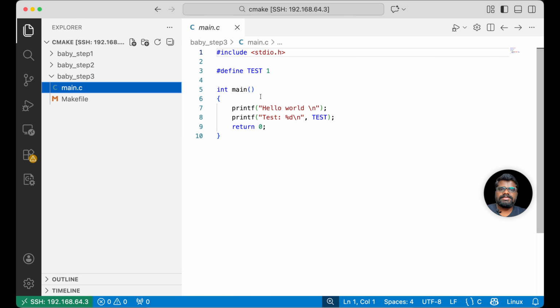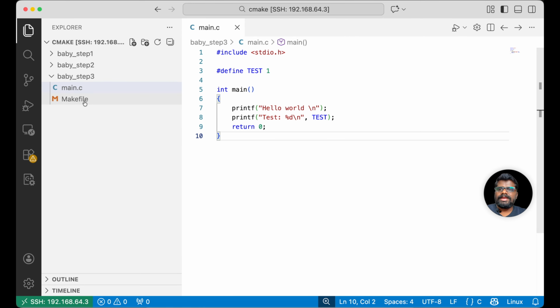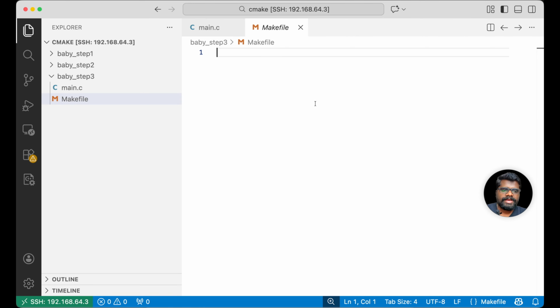Then main.c, where I'm simply printing a hello world and there is a test here. Now let us see how we can write a Makefile. There are different steps, so we will do it step by step. During the first stage of a compiler, what exactly are we doing? We take gcc hyphen capital E, then main.c, and it will generate main.i, the intermediate file. Basically this is called a rule that we are writing.